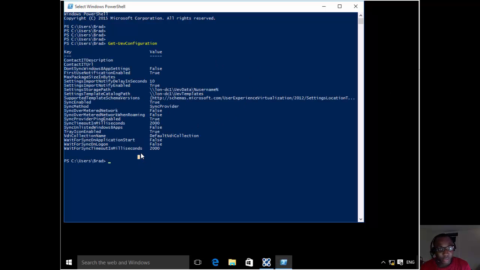Let's go on. Okay, so what I'll do is I'll set this one, change it. So I'll go set UEV configuration, and I'll change the sync method from sync provider to none. Also here you can see sync timeout in milliseconds. In other words, if it tries to sync, it times out within this milliseconds. So let's set that.